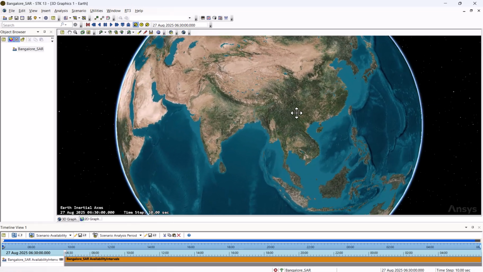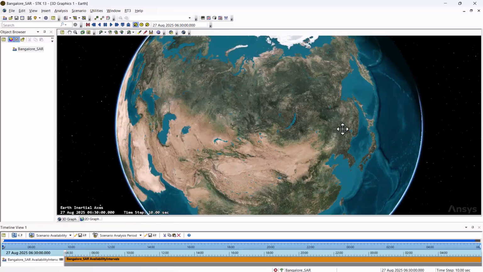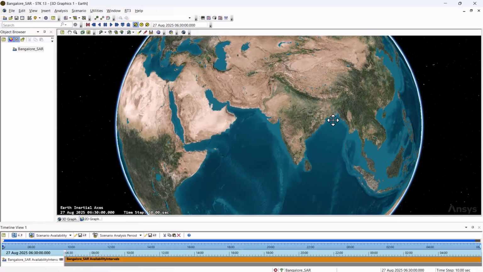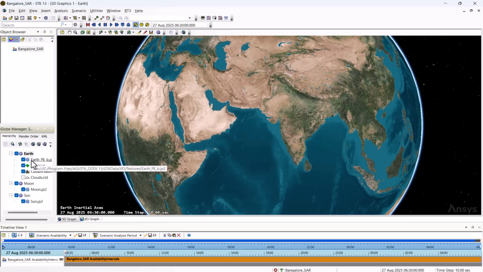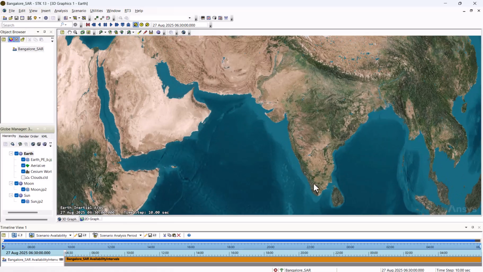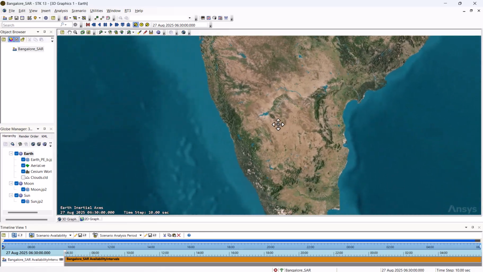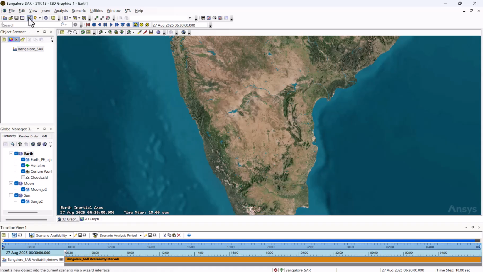So first of all, what you need to do is, you can see the globe. Some part is day, some part is night, depending on the time you have selected. You can go to the globe manager. You can see these are the settings which enable this map loading into STK.